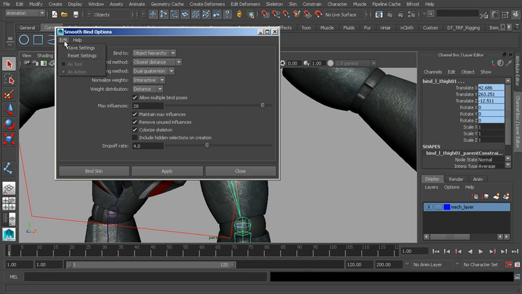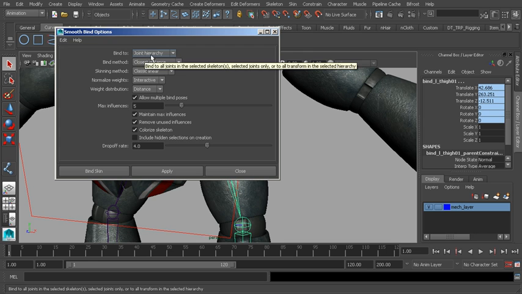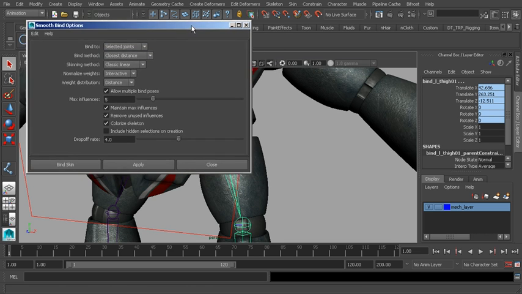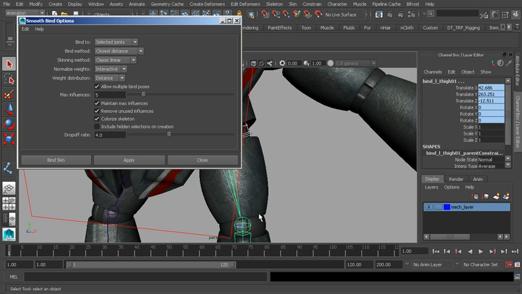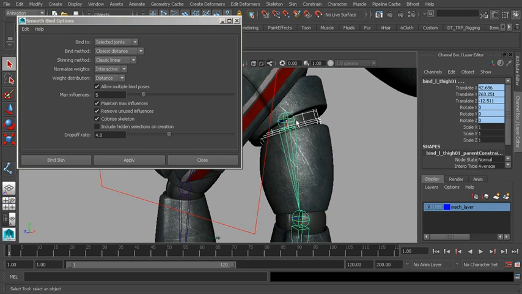Let's reset our settings. The only thing we need to change here is our bind to method. We need to switch this to selected joints. That way, Maya is not going to skin to the entire joint hierarchy because that would be pointless, right? We want a rigid bind, so we just want to make sure we're skinning to just one joint for each piece.